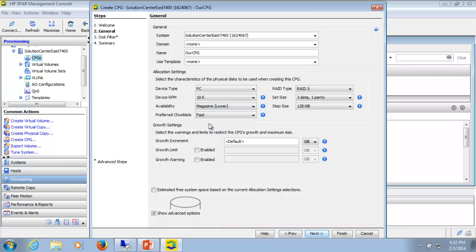But if I did have enough drive shells, I could actually do a RAID 5 across storage shells if I felt like it. Okay. Now I can also choose my preferred chunklets, whether they're fast or slow. One of the things you're going to notice about this storage solution, you can either manage this very microscopically, or you can manage it from a 10,000 foot level.